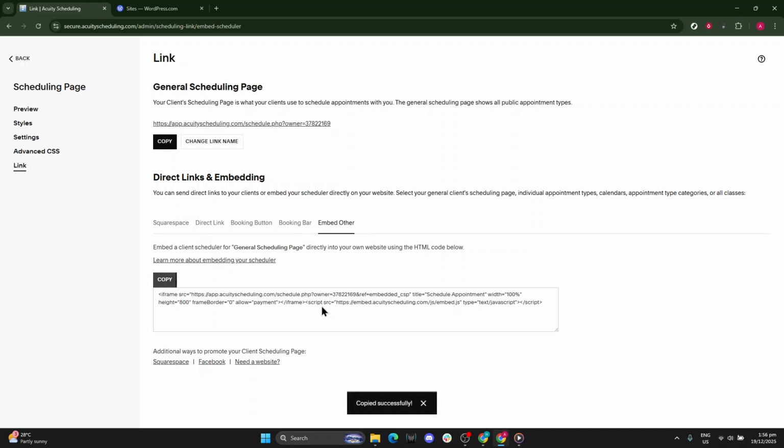Copy the code. Highlight the entire embed snippet and copy it to your clipboard. It's important to grab everything, including any script or style lines provided by your scheduling tool, because each part plays a role in loading the widget correctly.